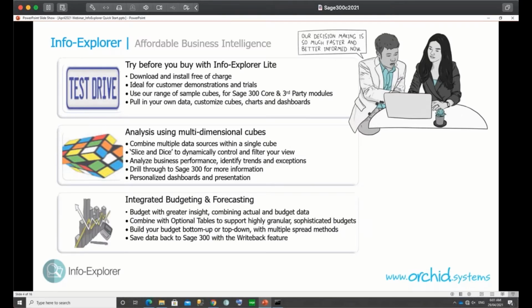Info Explorer has a write-back option for budgeting and forecasting. It's covered in separate videos in quite a lot of detail, so we will not look at that aspect today.